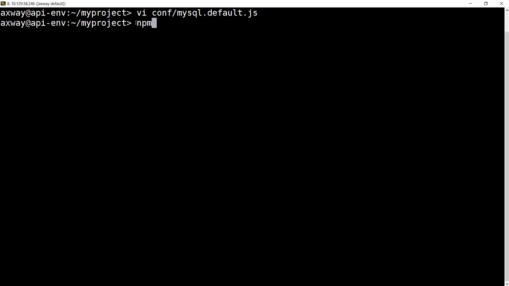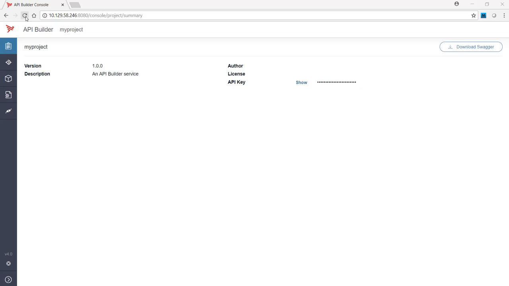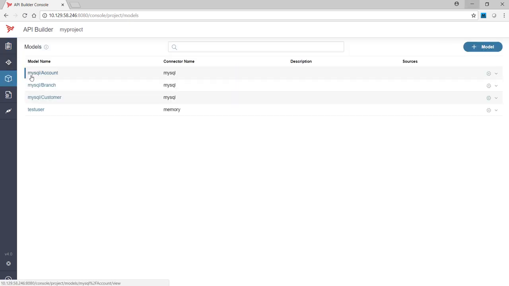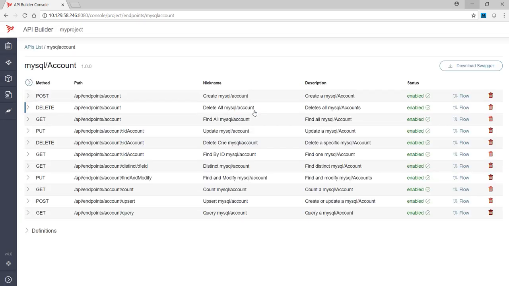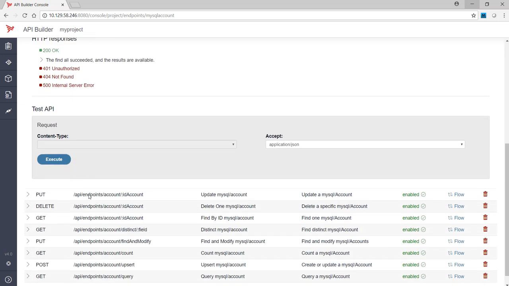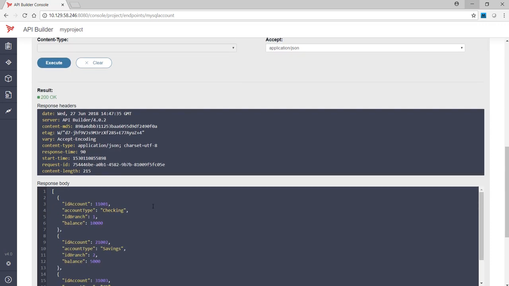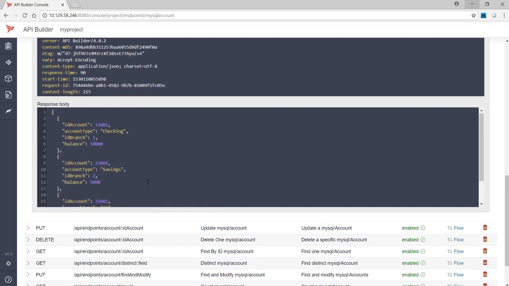Now let's relaunch the console again. Refresh the browser. Notice that the MySQL tables are now available as models. Let's create the API endpoints from these models and test it. Generate endpoints for account. Test the API. And we get a successful response.